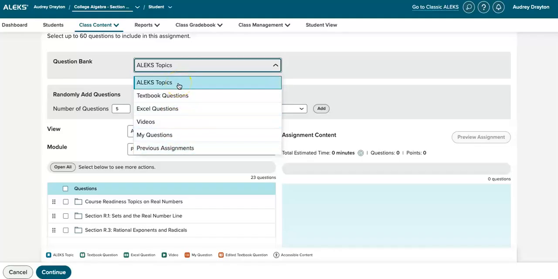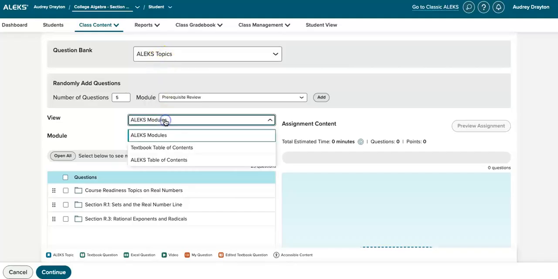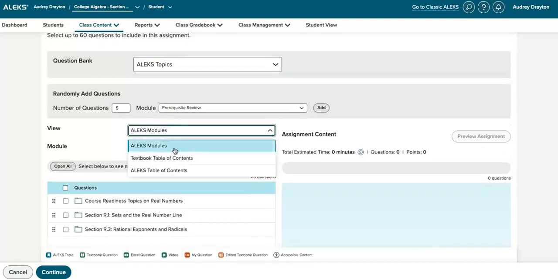The first place we're going to explore is the ALEKS topics. This next section here is to randomly add questions. If you're wanting to randomly add questions, you can go ahead and do so, but if you're wanting to actually pick and choose your content, you can just skip over this entirety of the gray box. For the ALEKS topics, you can view those topics in the ordering of your ALEKS modules, which are built into the adaptive side of your course. You can also view the ALEKS topics in the ordering of your textbook table of contents, which is what most instructors will choose. Or you can view the ALEKS topics in the ordering of the ALEKS table of contents, which will group them by pie slice.